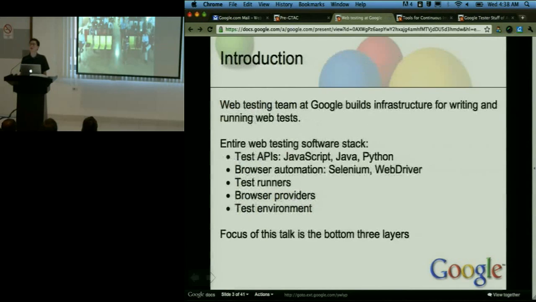Just to expand on that, there's going to be another talk tomorrow afternoon by Simon Stewart, which will be talking more about the test APIs and browser automation. And in about an hour, there will also be a talk by Nathan York that will focus on some of the more general infrastructure we have for doing builds at scale, tests at scale, and so on.